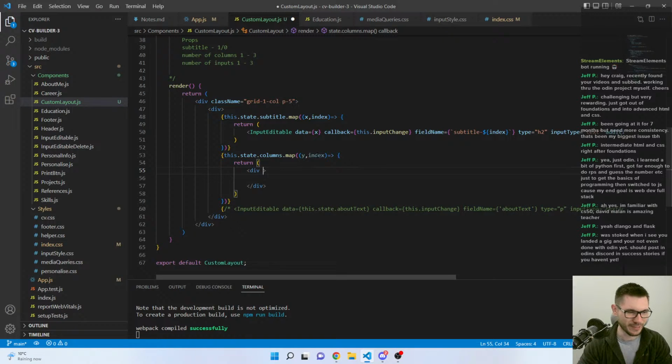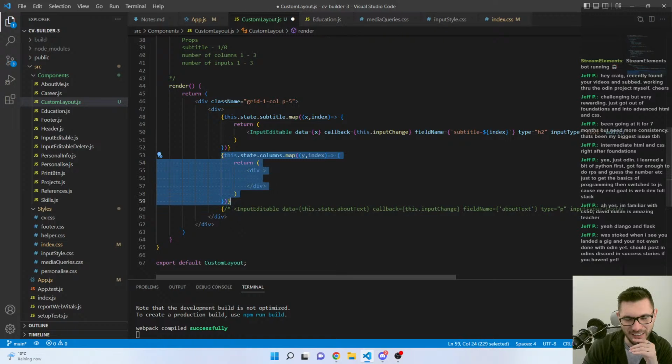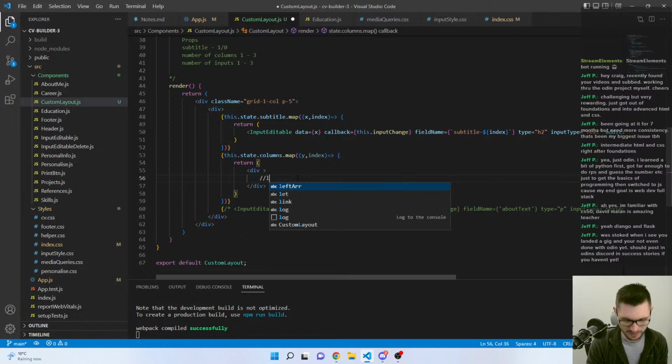I'm still thinking about this. I think this is right. I do need to loop through my columns and do another loop here. Loop. Oh, it's not that. How you do comments. That's the one. Let's get rid of that.